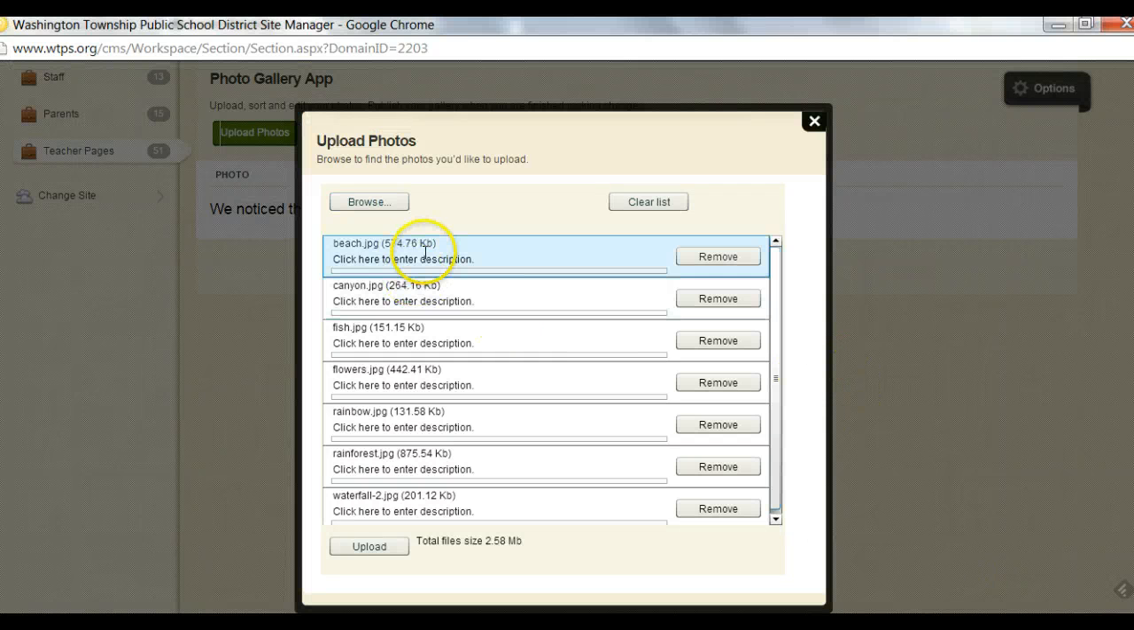Okay. A couple things that'll happen here. It says click here to enter description. So right now on this screen you can get in there and you can say it is a stunning beach. And this was a picture of a canyon. I might say have you ever been to a canyon? You get the idea. You can just basically put a little description for each picture that's in there.